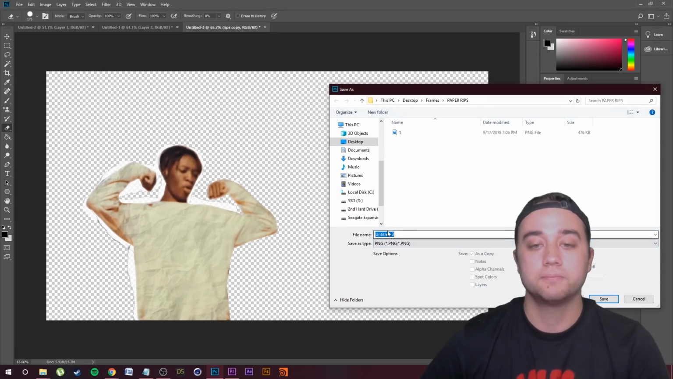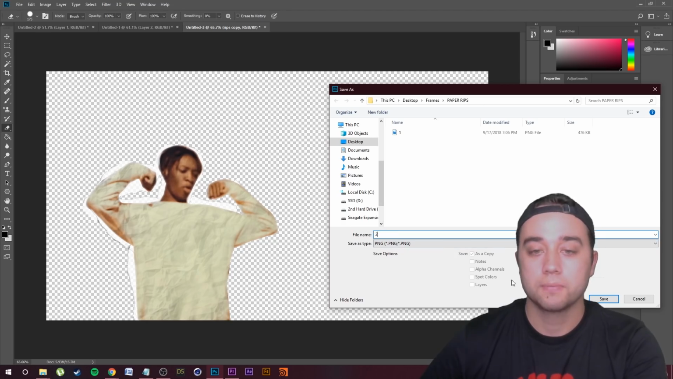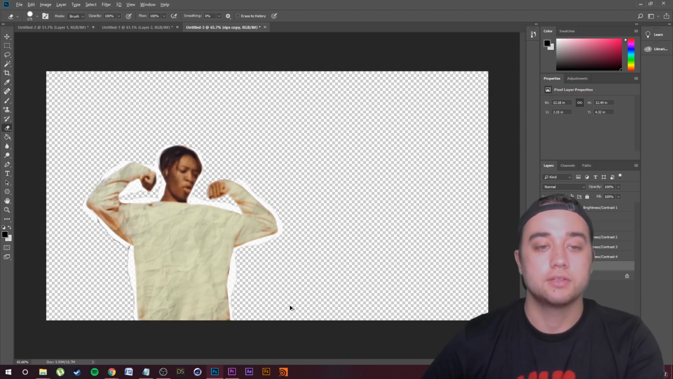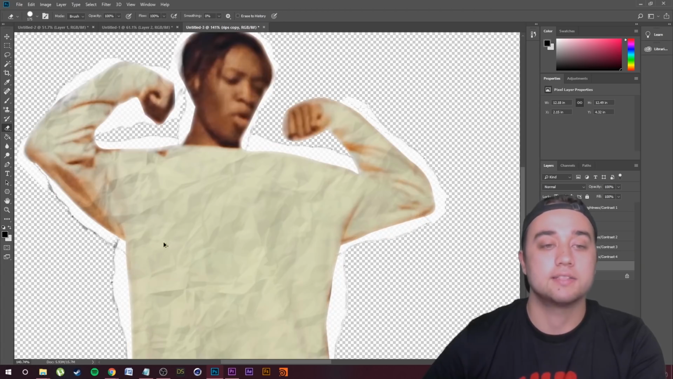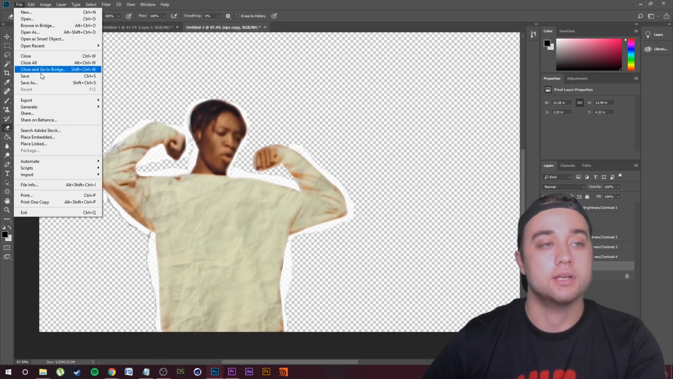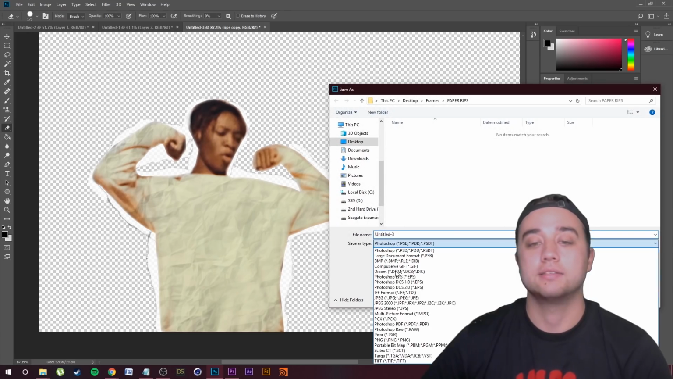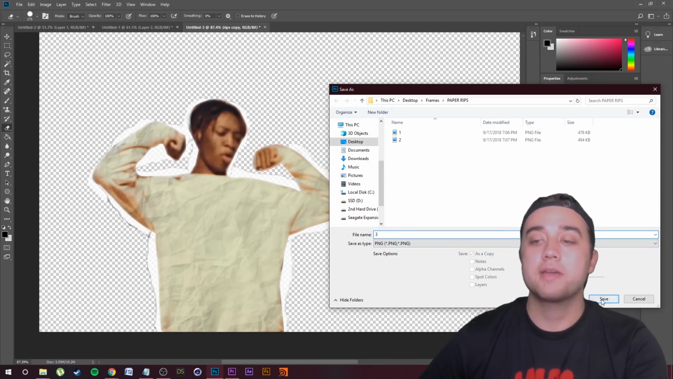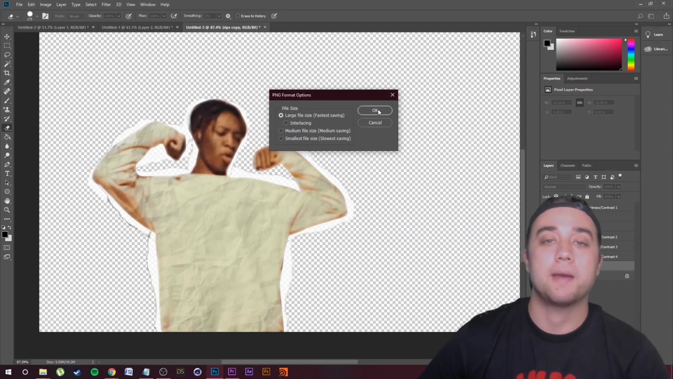So PNG, name that 2, save that, and then click Control Alt Z until everything's back, and then we're going to save everything how it is as 3. So file, save as PNG, and we're going to name that 3. So now we have all of our actual frames to set up that paper rip animation.